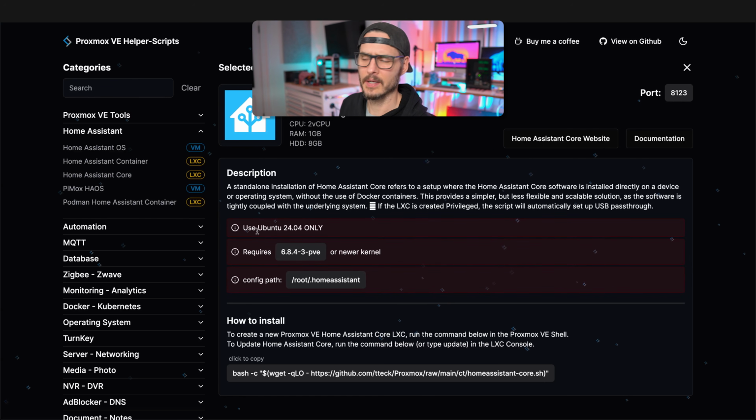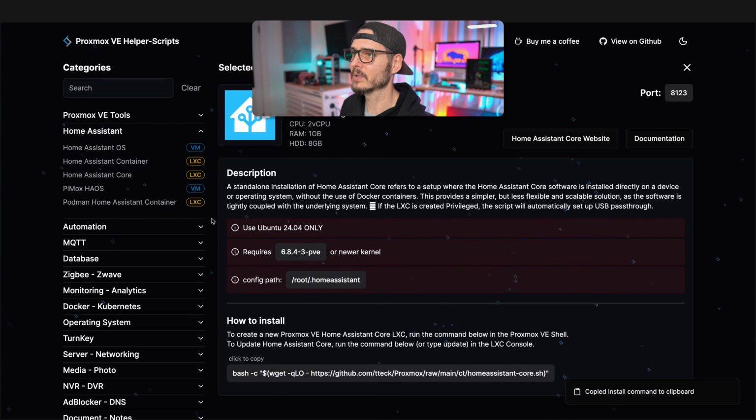And here we see a couple of notifications. This should be run on Ubuntu 24.04 only. It requires PVE 6.8.4-3 or newer. We're way newer than that. And then it's telling us where our config path is going to be. So when that LXC container spins up, it's going to be inside of root, inside of a hidden folder called Home Assistant. So let's copy this really quick.